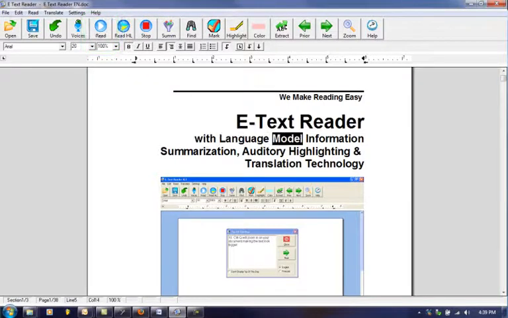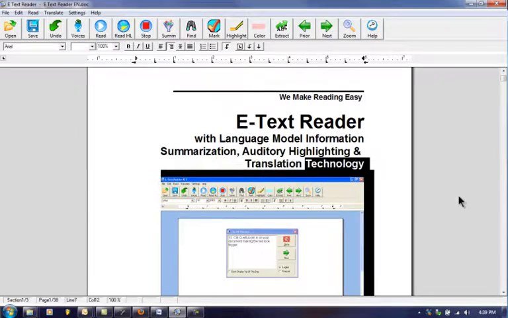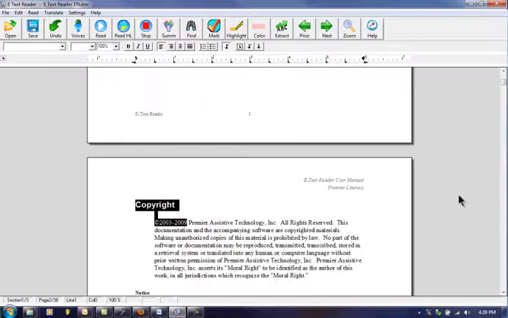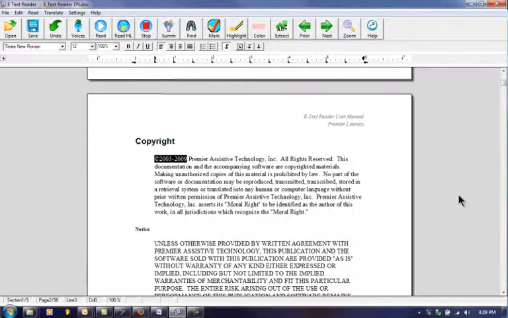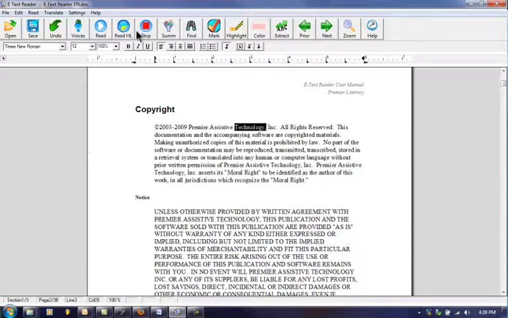eText Reader with language model information summarization, auditory highlighting and translation technology. The Premier Literacy product. Copyright 2003-2009. Premier Assistive Technology.